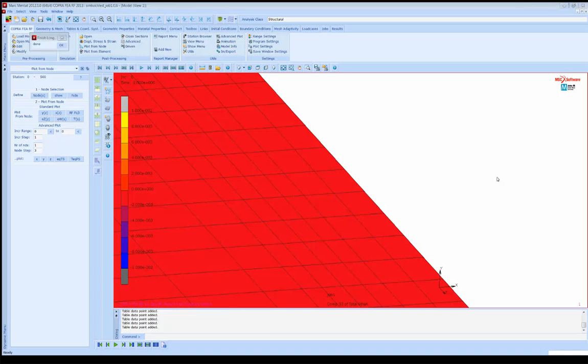I have a question here. Can we check the loads at the roller's axis shaft? Yes, of course. I'll show you that just now.